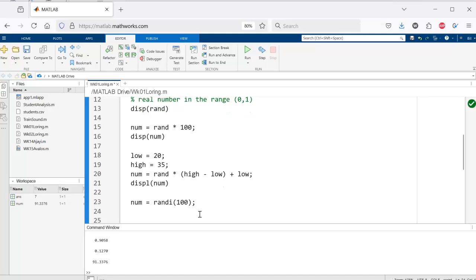All right, so we do display and num again. Oh yeah, this is not going to work if I have DSPL. If you type something wrong, it'll give you a problem. Let's run this section again. Every time I hit this, I'm going to get a different number, 1 to 100 inclusive, which means I can get 1, I can get 100.